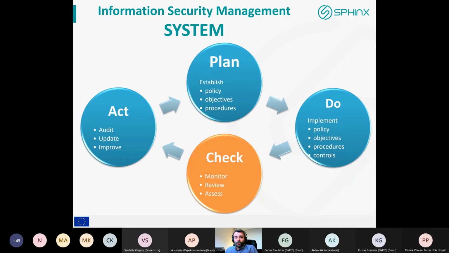Now, an information security management system is, as the most important word here says, a system. So it means that it has to be put in place and it has to be operated. And the information security management system is described in 4 continuous steps: planning, doing, checking, and acting. This is the exact terminology that is used also in the standard. So to plan means to establish policies, objectives, and procedures.